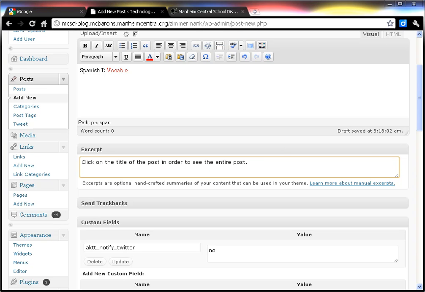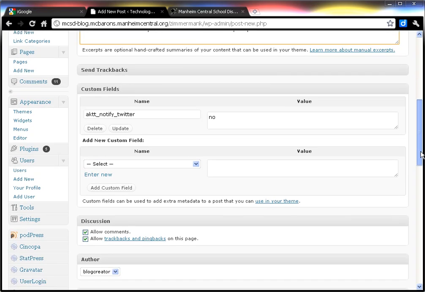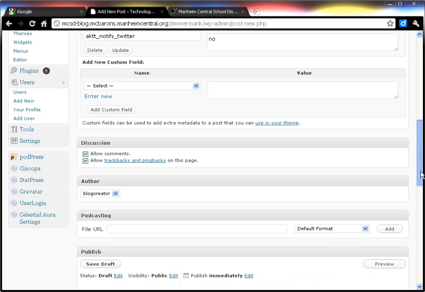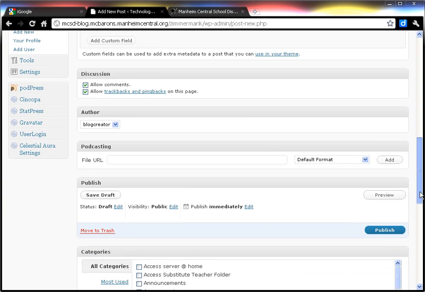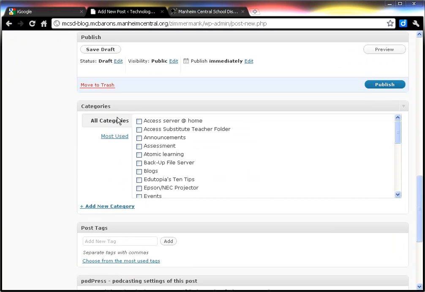The next thing that you want to do is scroll down to where you can see categories. This is by far the most important step for every single post. You need to categorize your posts so that when someone comes to your blog, remember they're going to see post after post after post, and they need to be able to filter through all of these posts. So if they click on homework, they're going to see all your homework posts. If they click on upcoming events, they'll see all your upcoming events. If they click on newsletters, they'll see all your newsletters. Your categories is what helps filter your blog.